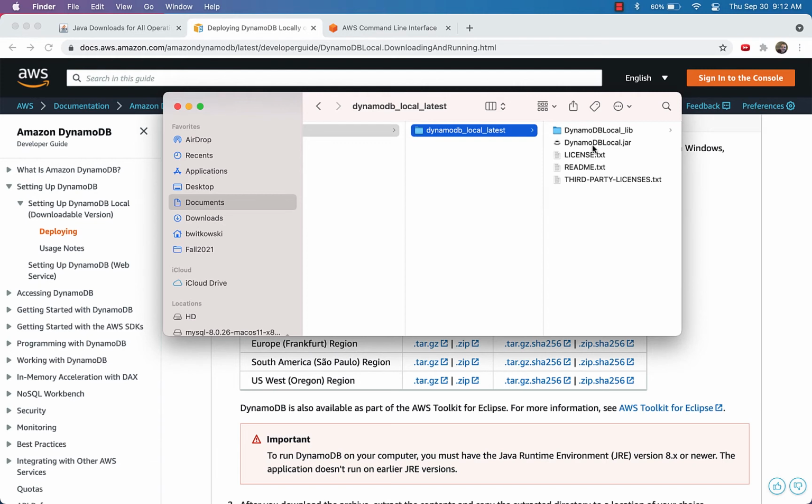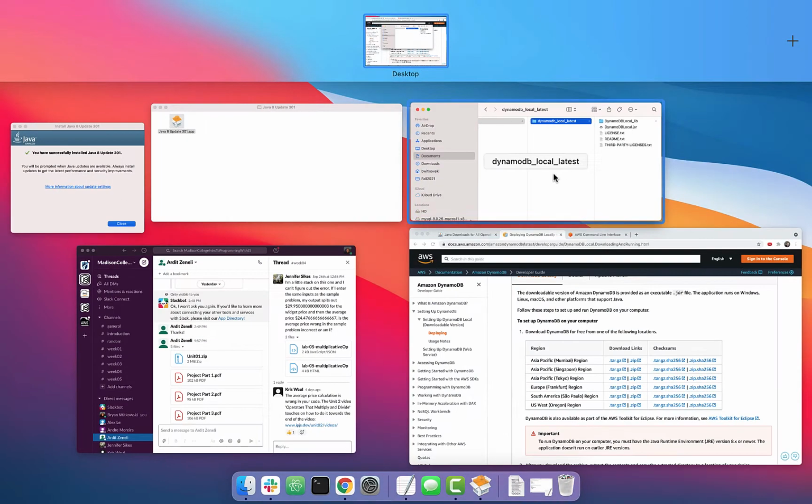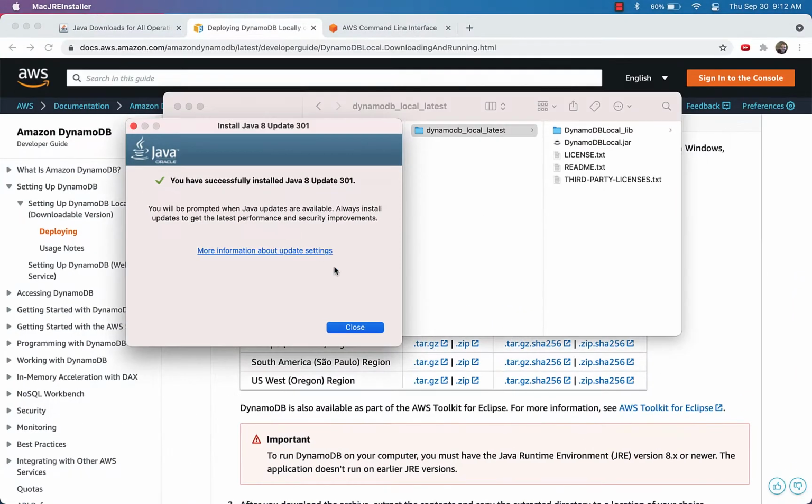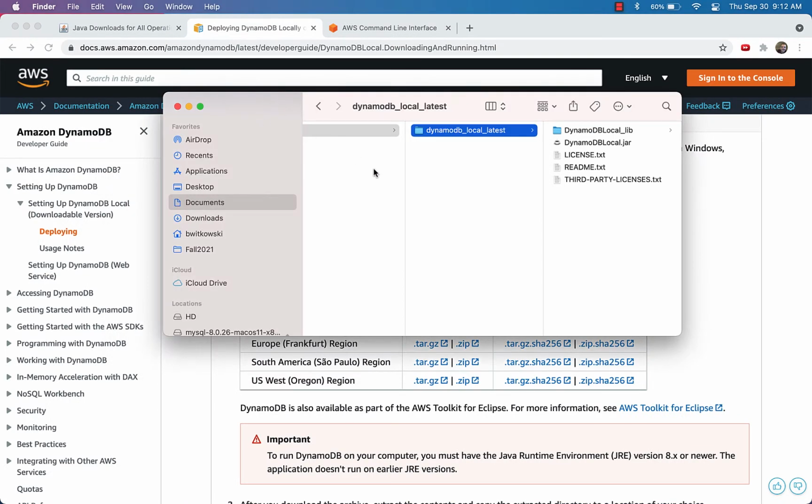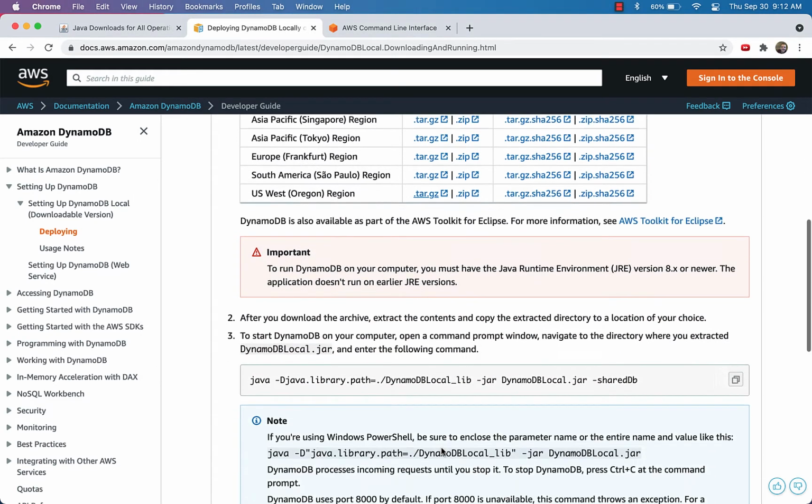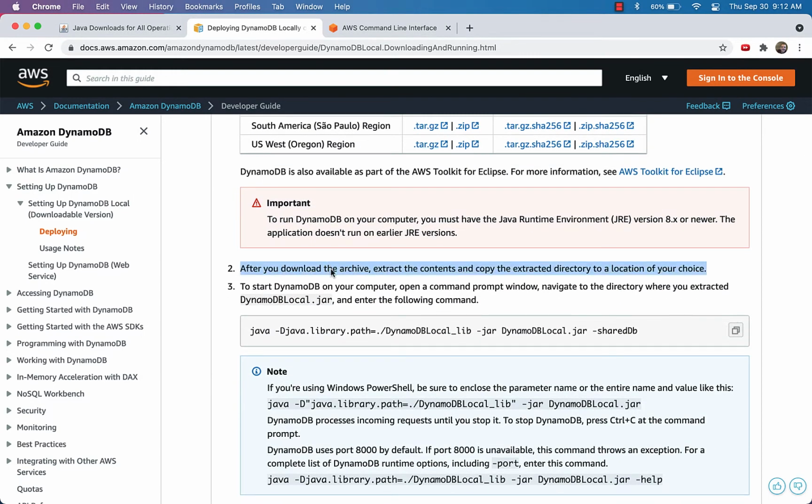But you can see it's a Java file, so it ends in that .jar extension. I just want to see where the progress is on the Java install. It looks like Java 8 was successfully installed. So I think at this point I should be set to go, but you'll notice that after I download DynamoDB, I have to extract the contents and copy the extracted directory, so we've done that.